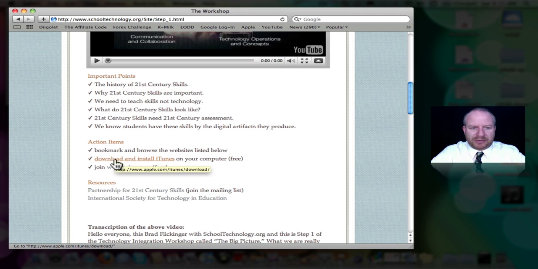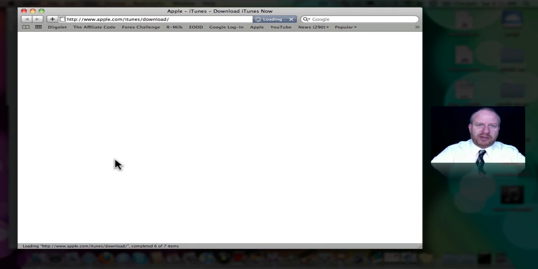The next thing on the action item list is download and install iTunes. I'm going to go ahead and click on this right now. Now, iTunes is basically a music library and player, and it works on both PCs and Macs. So it works cross-platform. And anyhow, this will take you to a download page. It'll probably automatically detect whether you're on a PC or a Mac, and you just want to download the latest version if you don't already have it. If you already have it, that's great. You might want to make sure that it's updated so that you have the latest version of it there.